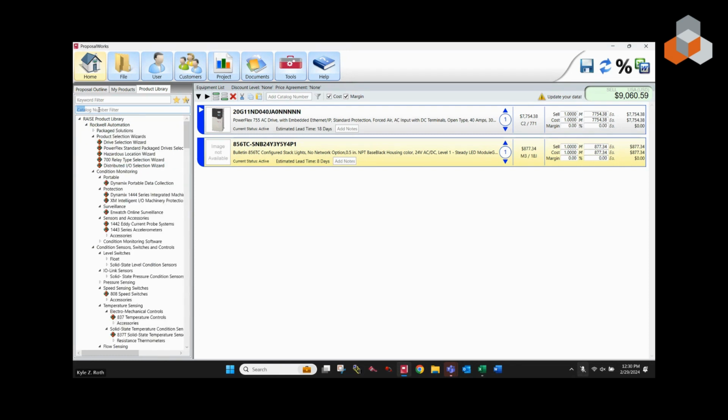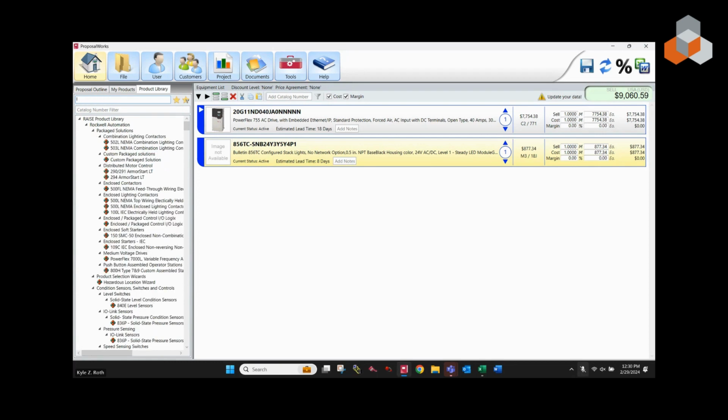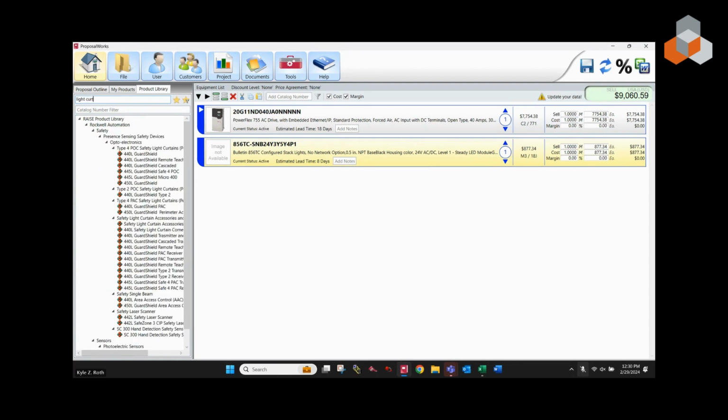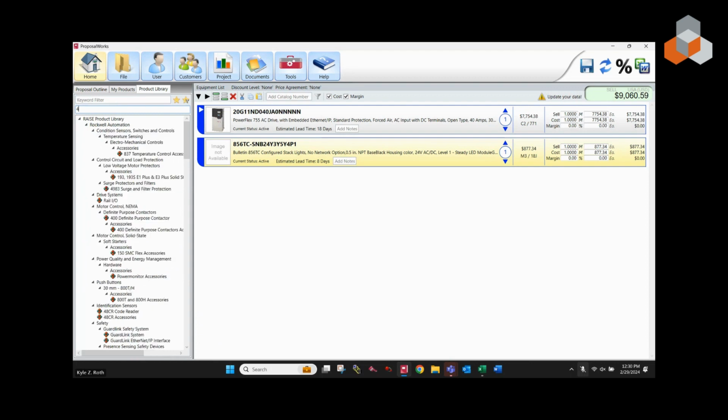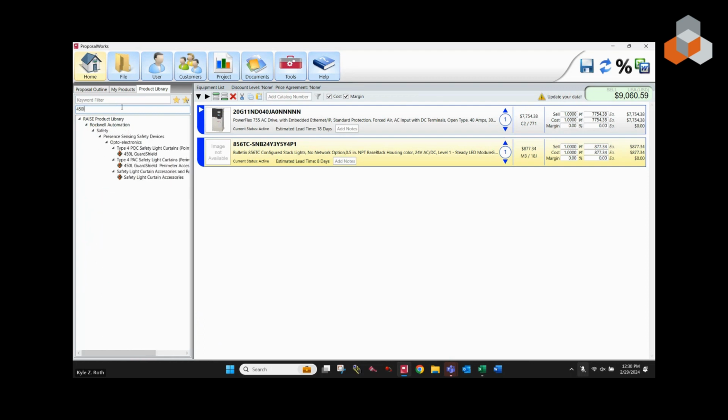Let's configure a light curtain. Again, we can just type in light curtain, and it'll pull all options available for you. But if we do know that we want to go 450, we can just put the 450L in there, and it's going to only pull up that option.